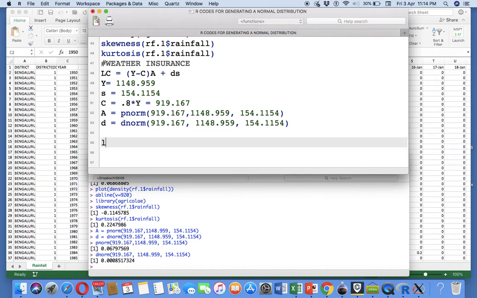So loss cost is equal to y minus c. It's actually c minus y bar, sorry. So the formula is c minus y bar. C is the coverage. Y bar is the long-term mean.